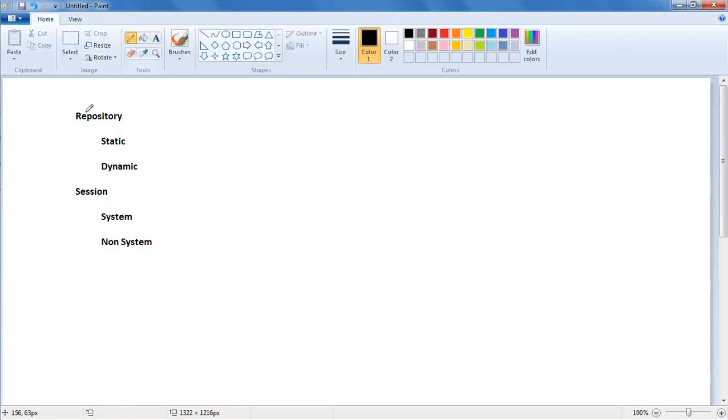So let's try to understand what this session is. We already discussed what a repository variable is. Repository variables are generic, in the sense we use them for generic purposes. If I create a variable and I would like to use the same variable across different places in the reporting, then we use the repository. Repository variables are generic variables, and within the repository you have the static and the dynamic.